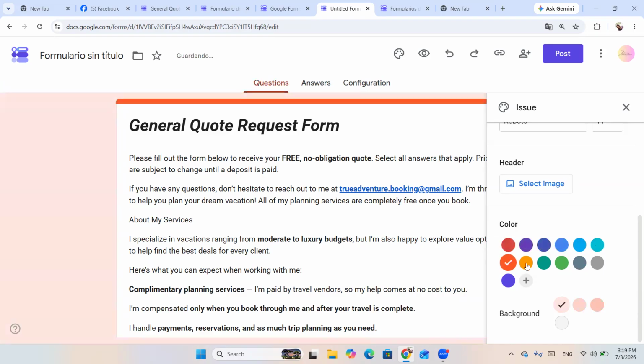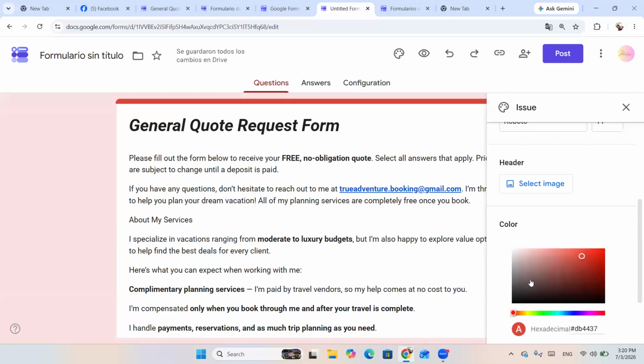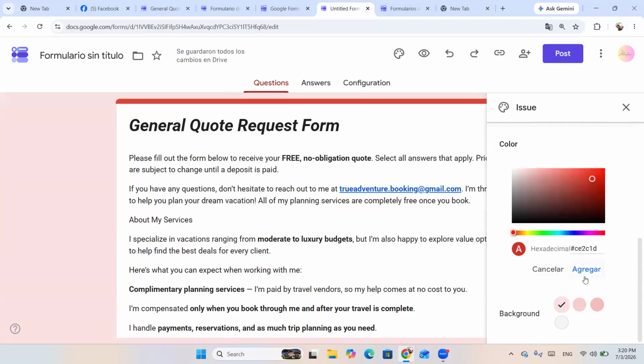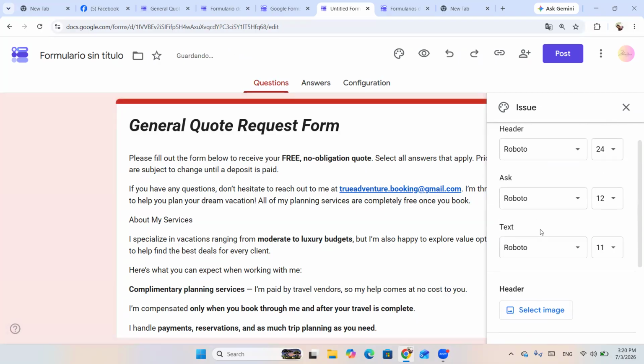I think I have mine a little different depending on what they're quoting. If it's a cruise, maybe a blue, or if it's Disneyland, maybe a pinkish or something. You can add another color, customize colors. So that's really good.